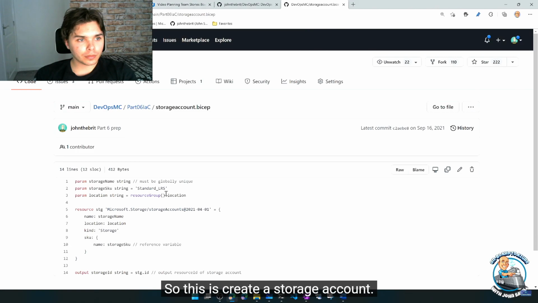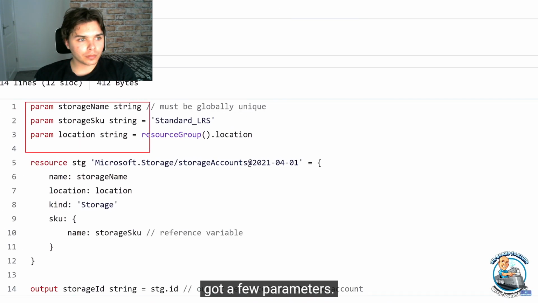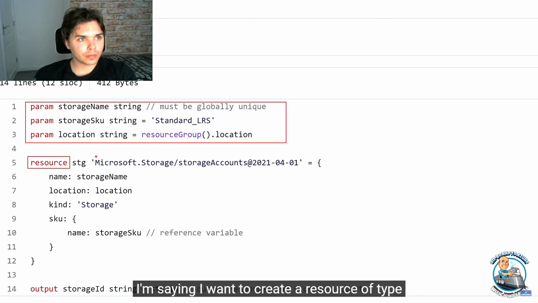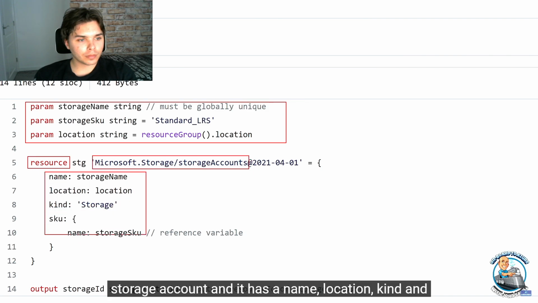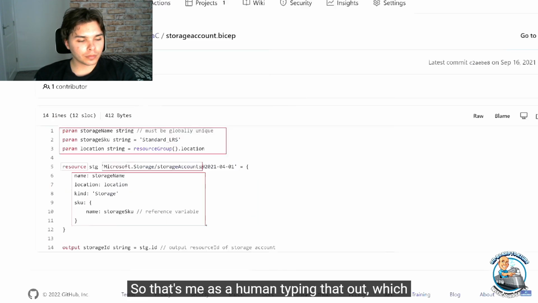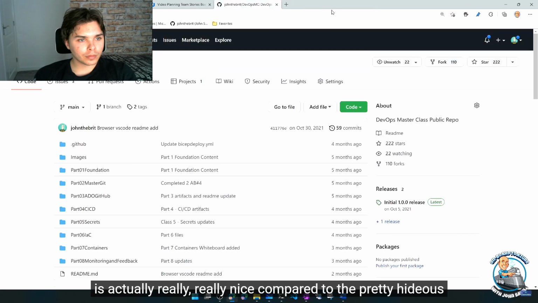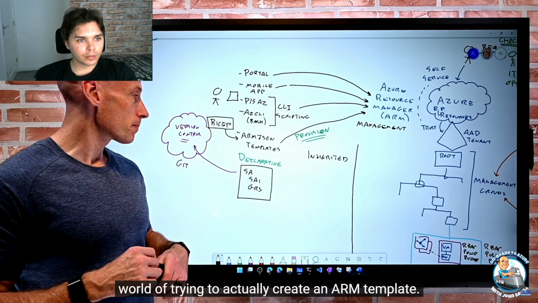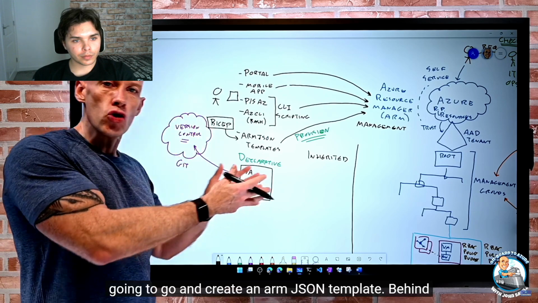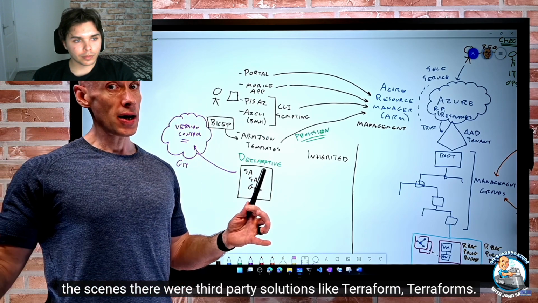This is creating a storage account. What you can see is I've got a few parameters. I'm saying I want to create a resource of type storage account. And it has a name, location, kind, and SKU. And that's it. That's me as a human typing that out, which is really nice compared to the pretty hideous world of trying to create an ARM template. So you may hear the term Bicep, but it's just going to go and create an ARM JSON template behind the scenes. There are third-party solutions like Terraform.